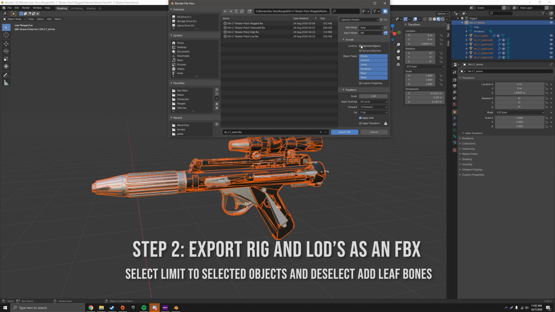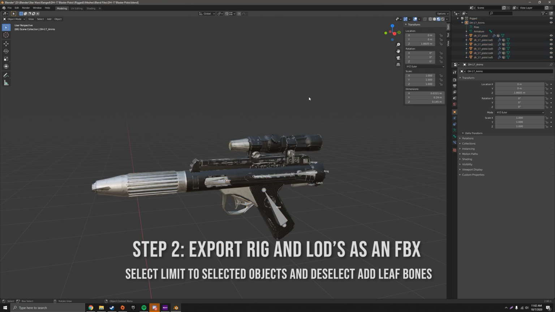Also, make sure to name your model within Blender appropriately, using lowercase letters and underscores for spaces. Make sure you name your LODs as I have too, otherwise Bannerlord will not detect your LODs properly.